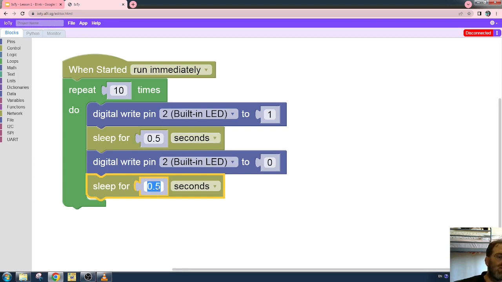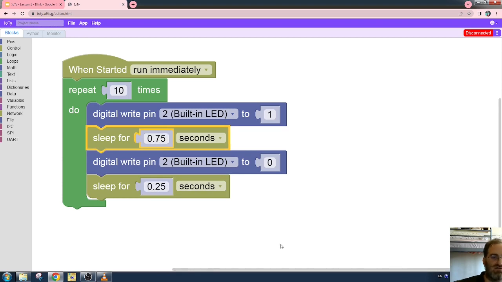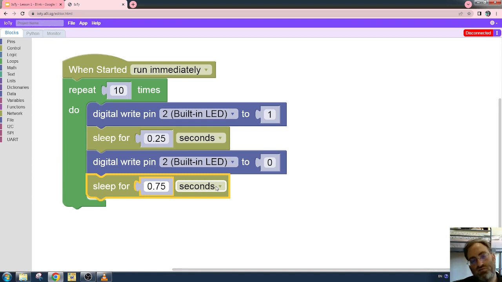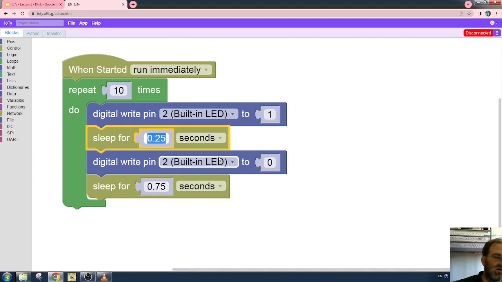And you don't have to use the same amounts of time. You can be off for only a quarter of a second and on for half a second, or if you wanted to take a second. So this will look like on, off, on, off, on, off, on, right? And if you change it, the opposite. Now we have a very short on and very long off cycle. So it'll be off, on, off, on, off, on, off, on. Okay, so whatever light effect you're trying to achieve, you can use the sleep to create that light effect. You can use different values in either one of these sleeps.